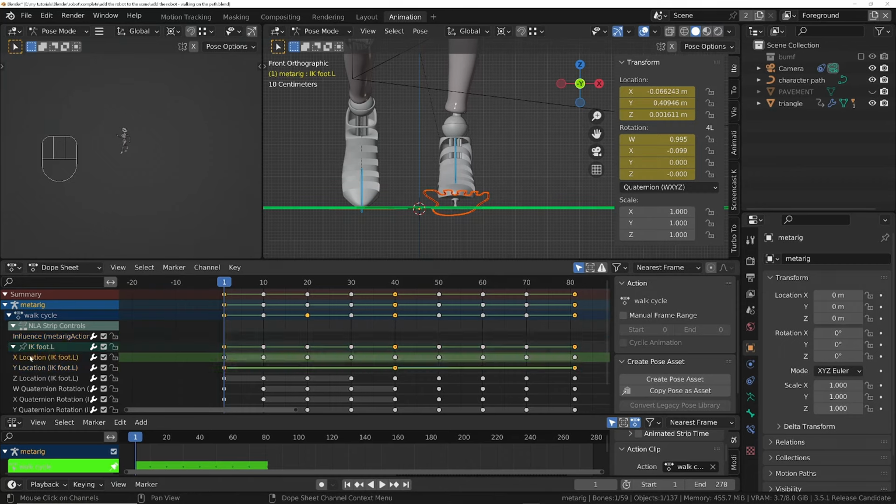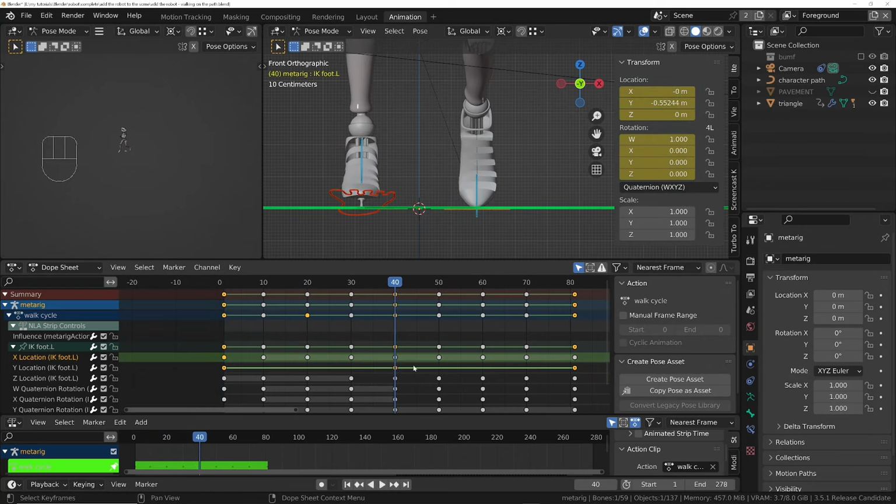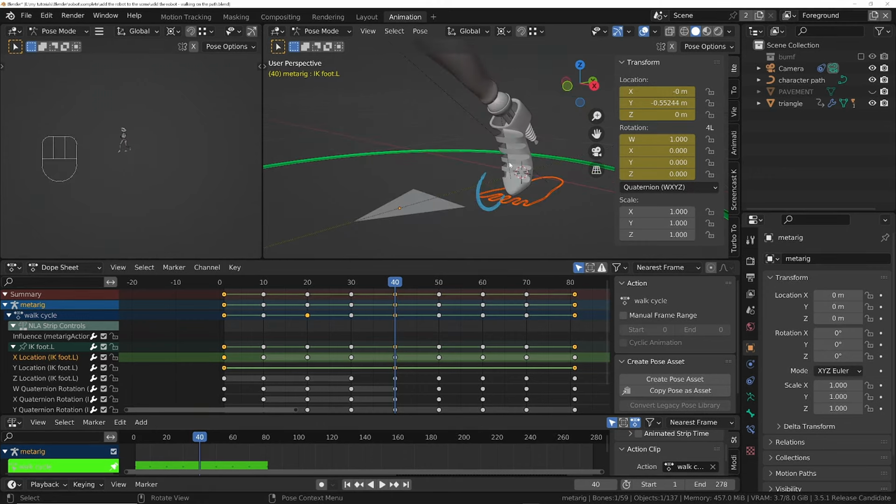Choose the X location over here, press I, and we'll say only selected channel. I only want to change the current channel that's selected, which is the X channel. So that's created a new keyframe there for us, but as the foot comes back, it's going to slide straight back out. So we come to this frame where it's at the back of the step, and I want to have this be the same X value as the first frame.